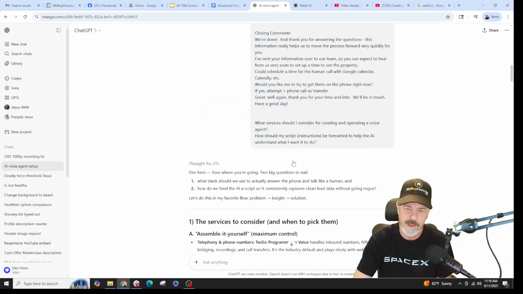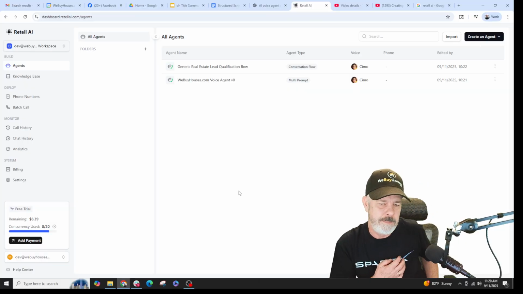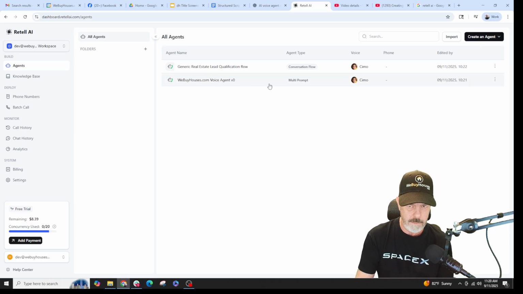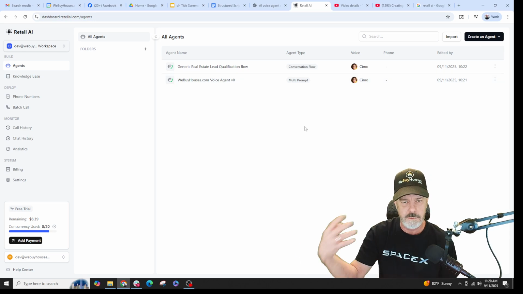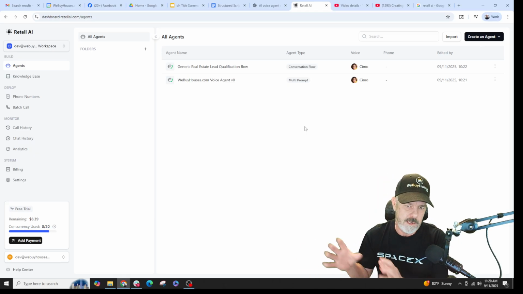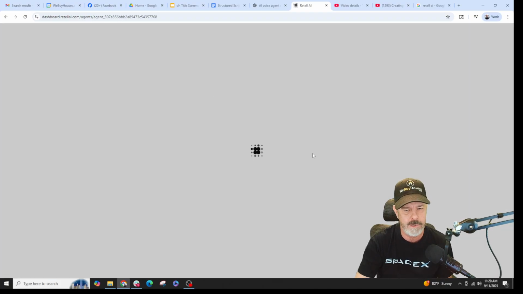So from there, I went to Retell AI and created an account, and I created a multi-prompt agent. If you go up here and say create an agent, one of your options is multi-prompt. There's others that are more conversational and open, but if you're trying to collect some information very efficiently, the multi-prompt seems to work very well.